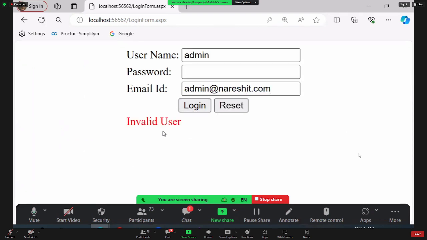Invalid user. And all of you notice this one: except the password text box, the rest of all the text boxes are capable of maintaining the state of the values. Are you clear? Except the password text box, the rest of all the text boxes are capable of maintaining the state of values.